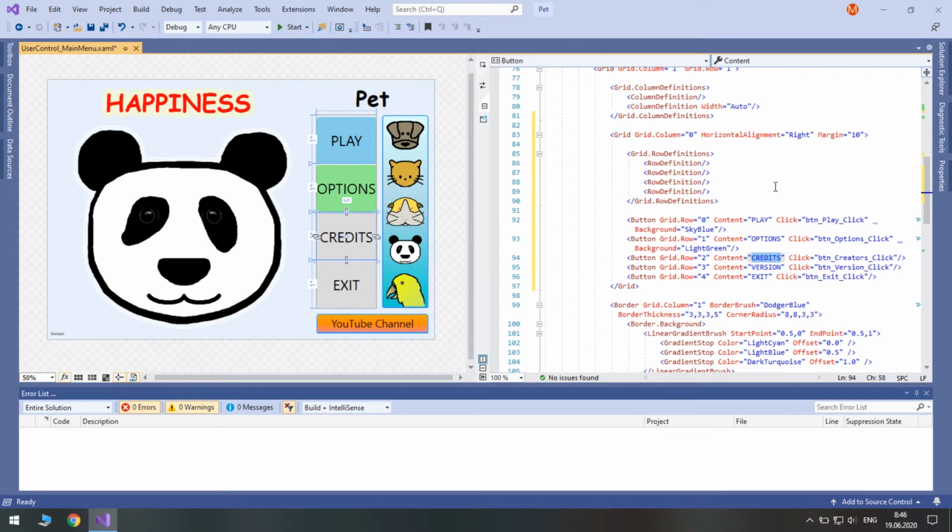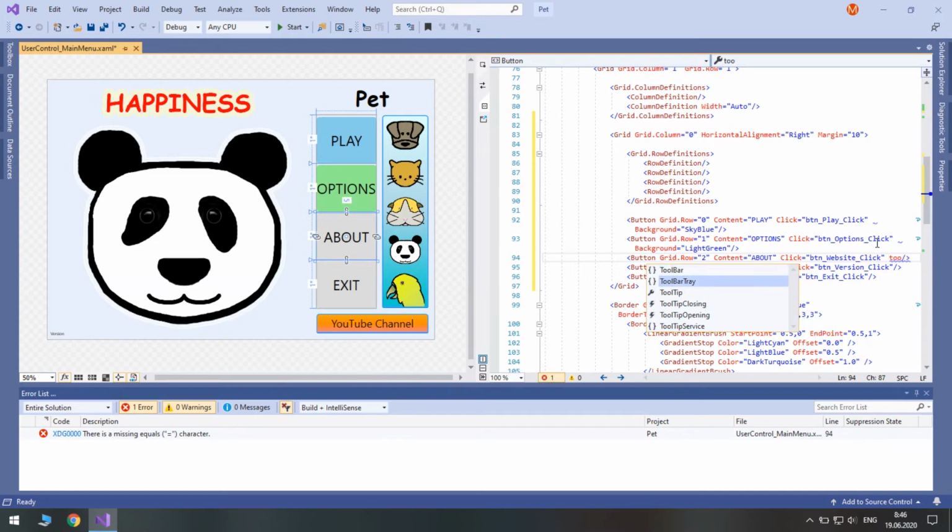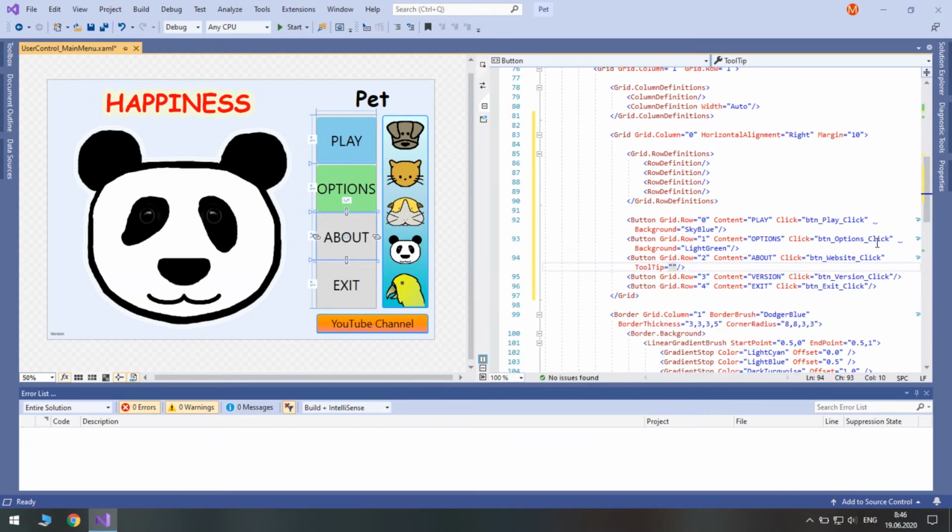Instead of credits, let's change it to about, and change button creators to button website click, and set the tooltip, and here we will use binding. I have a video about XAML binding on my YouTube channel. If you haven't seen it, please be sure to take a look at it.